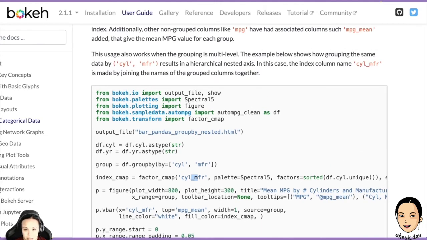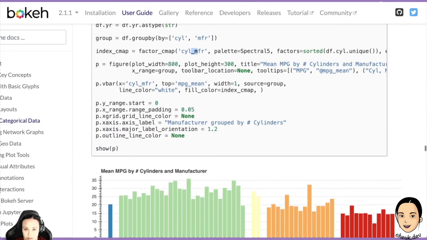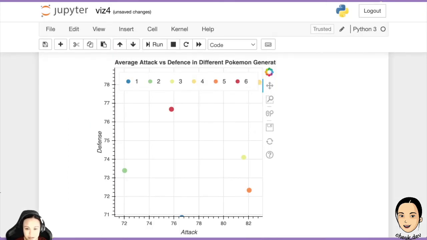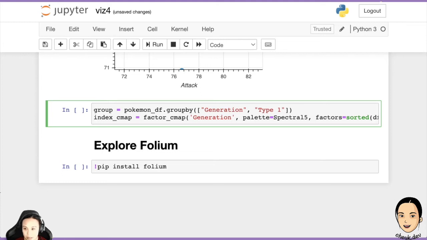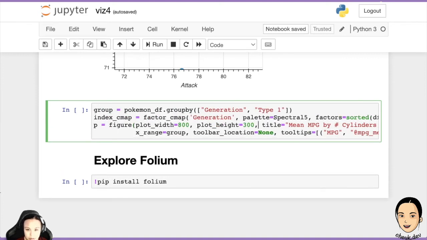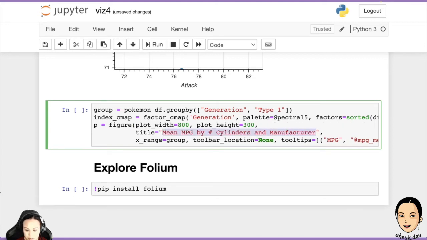And yeah, so we gotta just copy this and then change what we have now. Maybe I'll keep the aspect ratio the same as well because it would be a very long graph. So yeah, just gotta cut this. This gotta be Pokemon HP across generations. And X range would be the group, and the toolbar location.